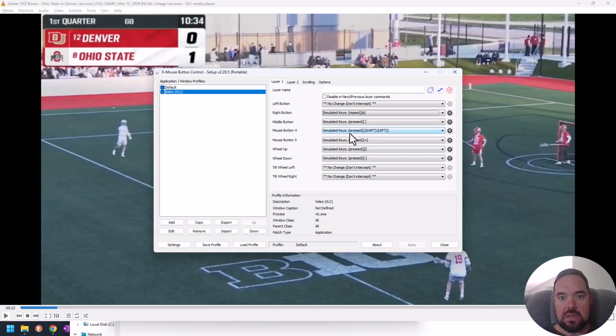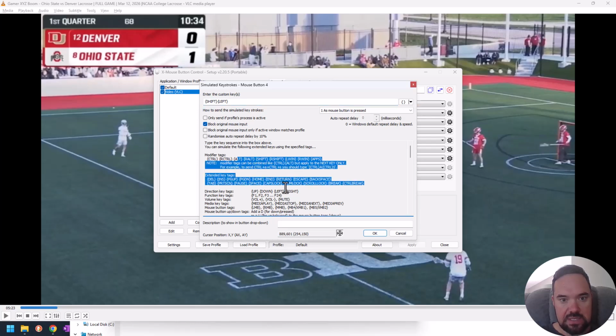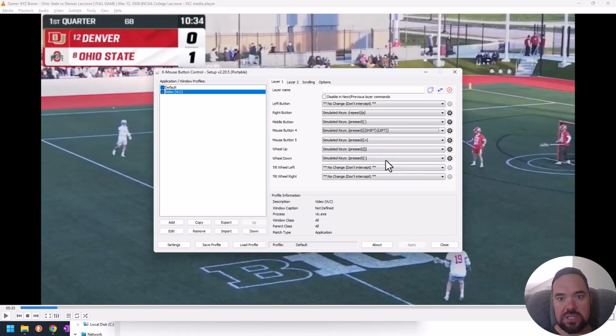Wanted to show you this button 4, this is my jump backwards. I finally did figure it out. So in VLC, holding shift and the left arrow is what does a small jump backwards. And if you read some of this tagging stuff right here, you're actually able to simulate that. I couldn't figure that out at first, but I'm sharing it here because it does work. And the other ones are just normal.